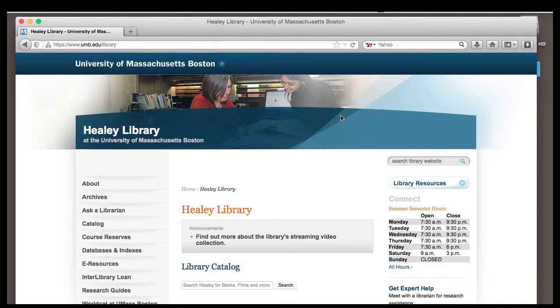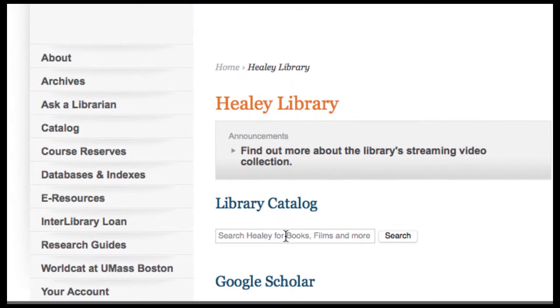If you look on the library webpage, you'll see two options for accessing the library catalog. We have a box embedded in the middle of the homepage that can do a quick search. We also have a link in our main navigation menu to the catalog. Both of those take you to the exact same place.